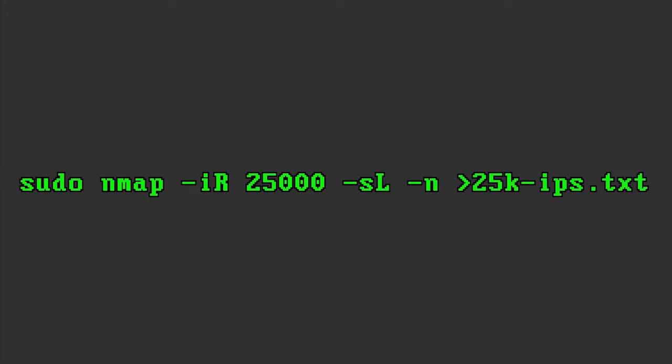If you do that, Nmap will generate a random output of 25,000 IP addresses that are contactable on the internet using its random IP address generation flag, which is the -iR one. The -sL does a list scan, so it doesn't actually run a port scan, just creates a list, and the -n, as we saw before, is to not do a DNS lookup, which obviously, if we're looking up DNS details for 25,000 IP addresses, we'd be waiting a very long time.